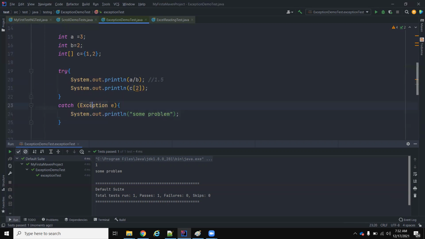So the Exception is a super class, a parent class for all the other exceptions. Whenever there is an exception happening, you can be more specific about what the exception is, and sometimes you can wrap all of them together into a bigger exception like this.